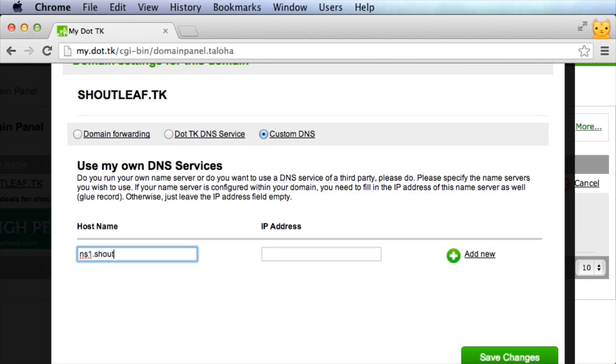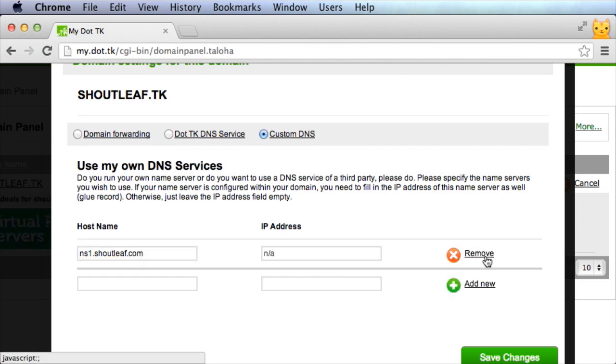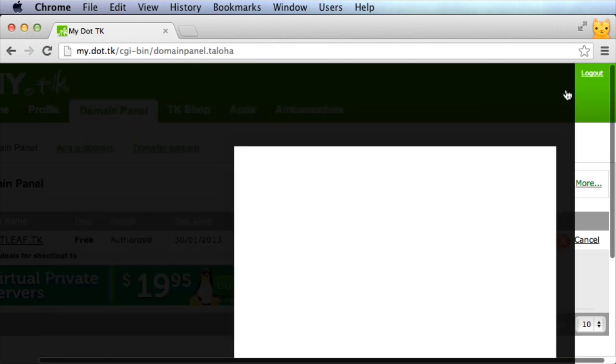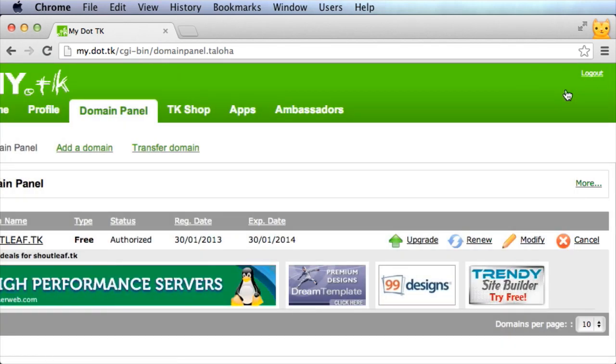ns1.shoutleaf.com. Leave the IP address blank and then add a second name server here, ns2.shoutleaf.com. Also leave that IP address blank and go ahead and save your changes. You'll see that both of them are added, the IP addresses are blank, and now it should be pointing to the host Shoutleaf.